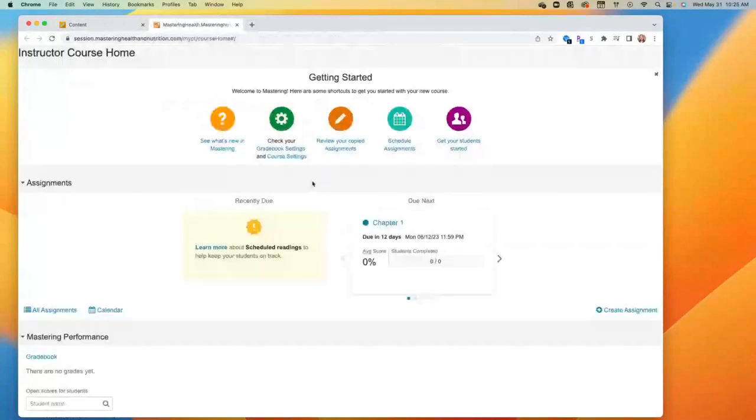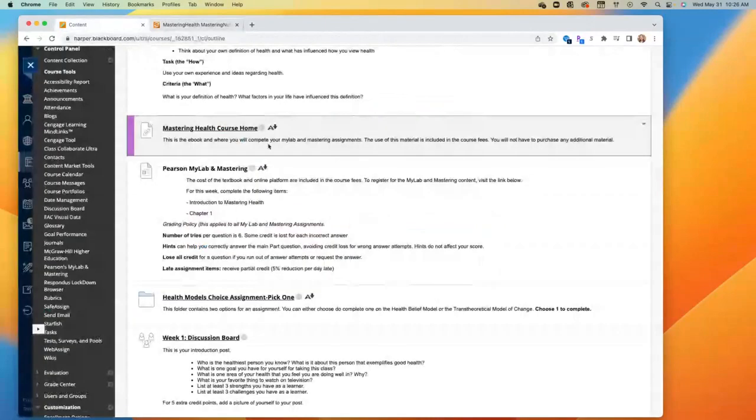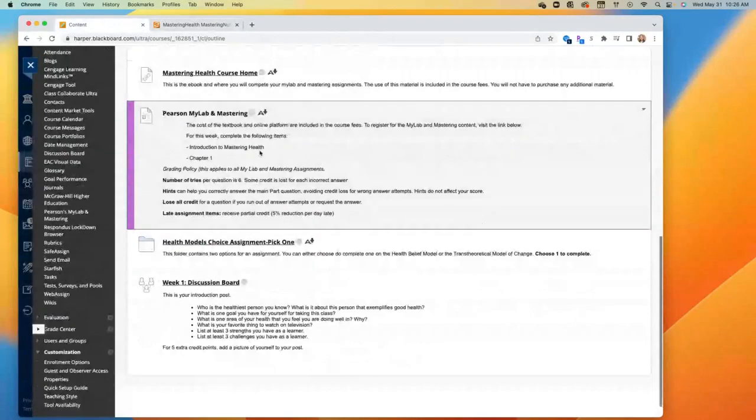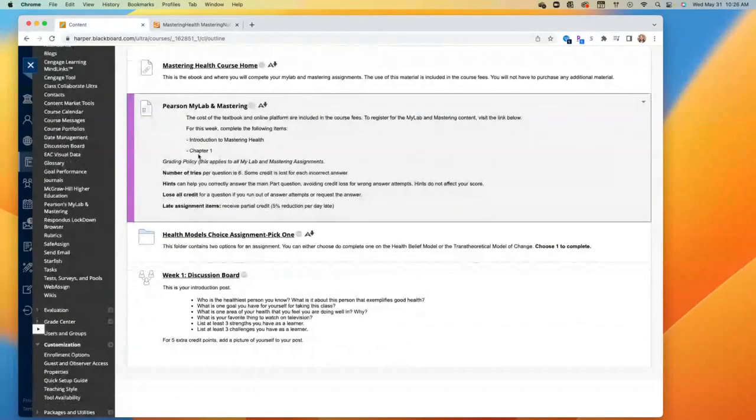Now, obviously mine will look different because I am the instructor, but when you first click on that link, you'll have to put in your own information. As I said, the cost of this is already included in the course fee, so there are no additional course costs. In this website is where you'll find the reading for the class, as well as some other assignments. So let me go back here to content. As you can see here, for this week in the MyLab and Mastering, you will complete the Introduction to Mastering Health, and you will also complete the Chapter 1 assignment.